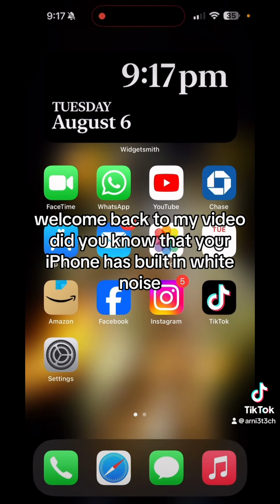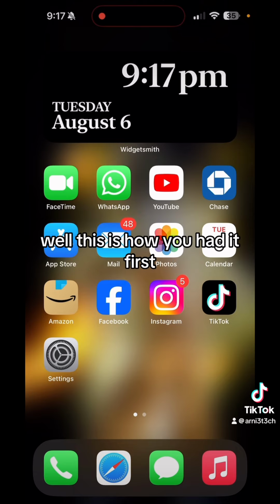Did you know that your iPhone has built-in white noise? Well, this is how you add it.